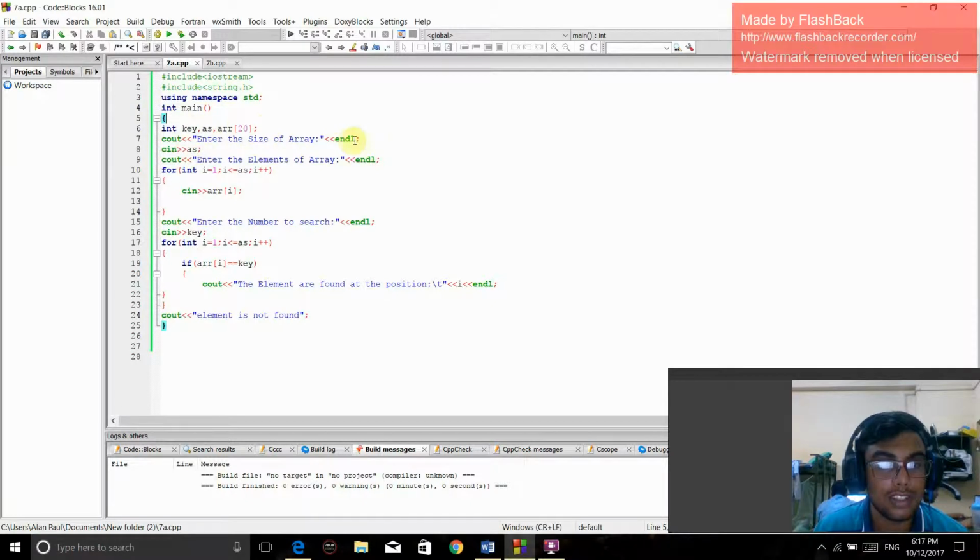Now we are asking the user to enter the size of the array. The user enters the size, and then we ask the user to enter the elements. For entering the elements, we have a for loop: for int I is equal to 1, I is less than or equal to the size of the entered array, I will be incremented, that is I plus plus. So the user will enter the elements of the array.